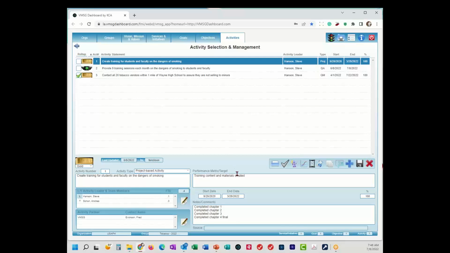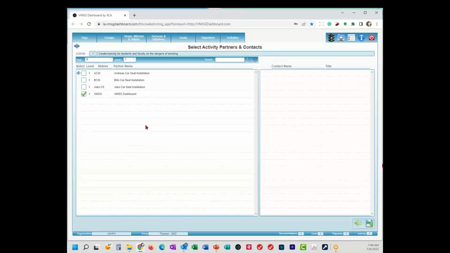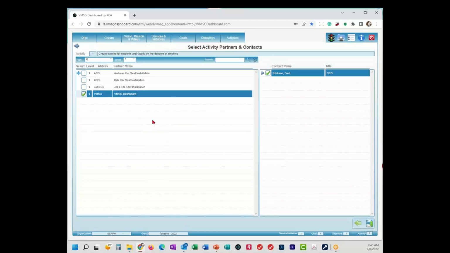Now back to our activities. In addition, you have the ability to assign external partners. So in this case, we have an external partner, a VMSG dashboard, and Fred Erickson is the contact name. The administrators have a database that they can manage off of the main menu, which is the partner database. You can have as many partner organizations as you want, and each partner organization can have as many contacts as you want in there. If you choose to, you can make these partners system users, and when you do that, then you can assign them that email notification flag.